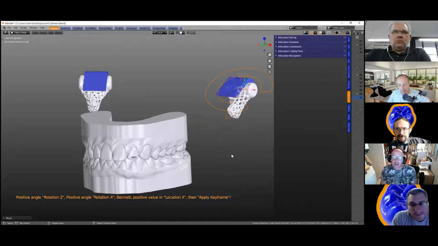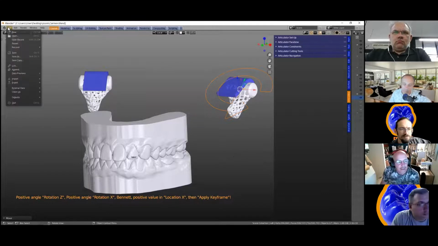Okay. Anyway, that concludes that, and the last section that I want to delve into is the cutting of a splint. So we're going to open.